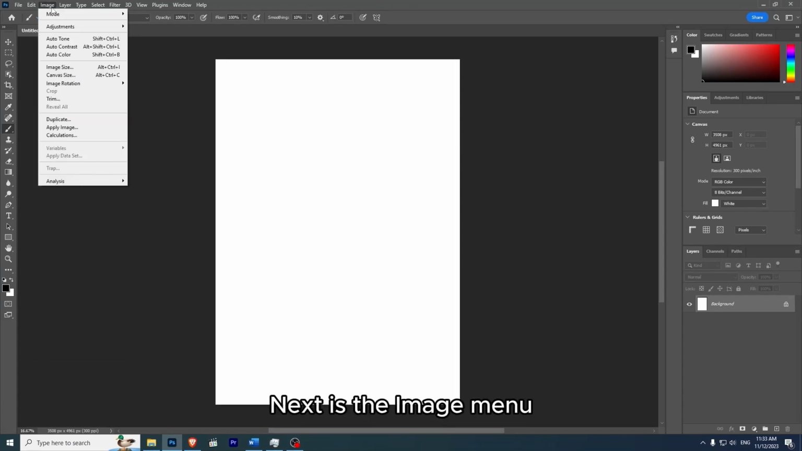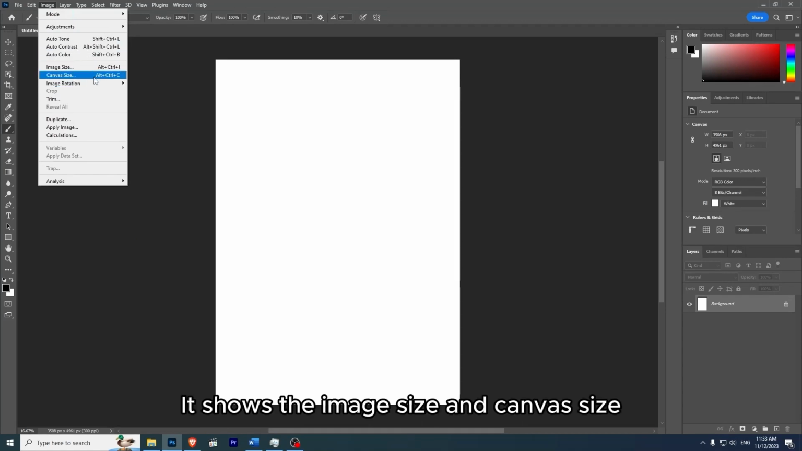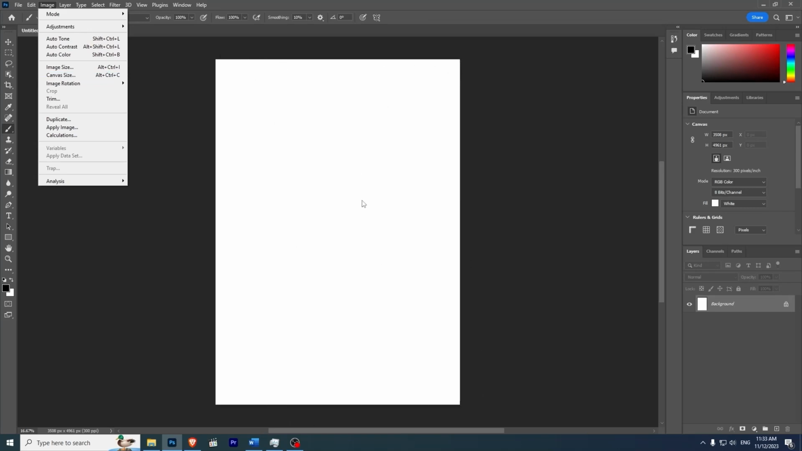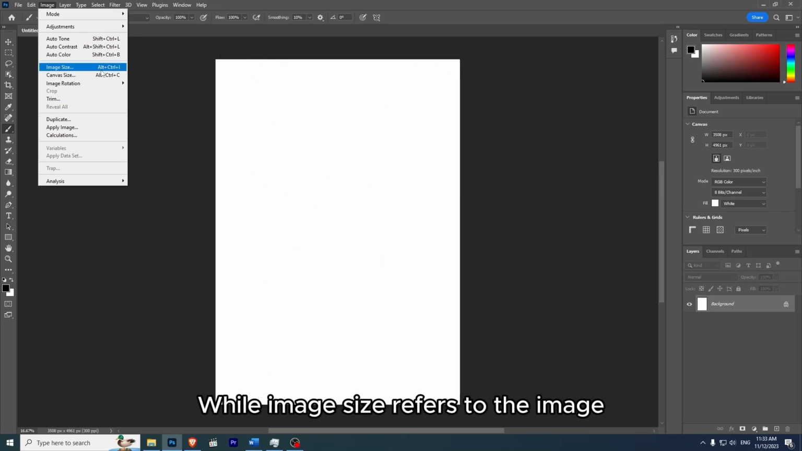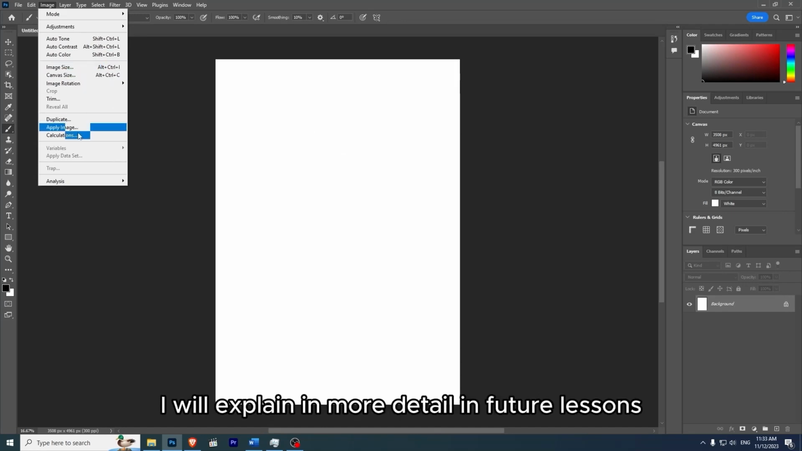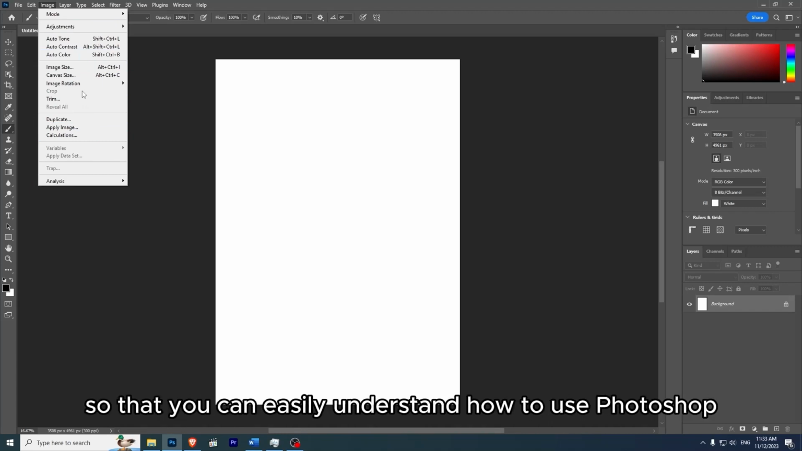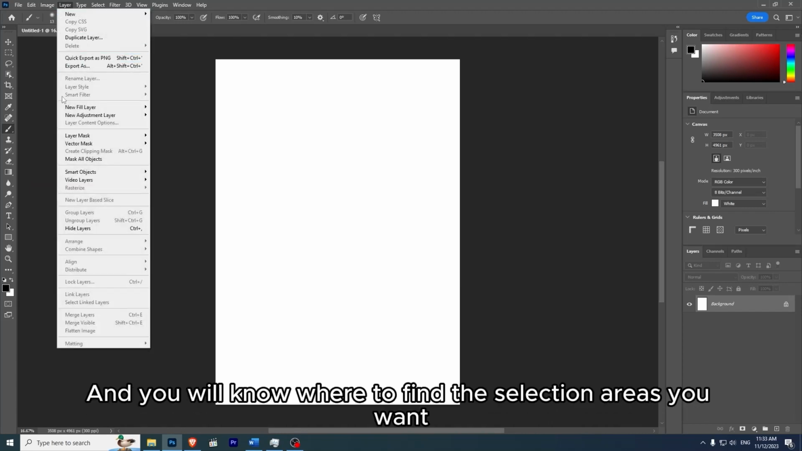Next is the Image menu. It shows the image size and canvas size. Canvas means the entire working area here, while image size refers to the image. I will explain in more detail in future lessons. I am just briefly discussing these selection areas so that you can easily understand how to use Photoshop, and you will know where to find the selection areas you want.